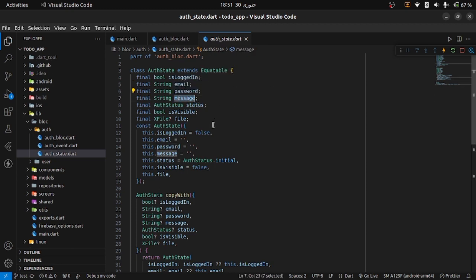Here's a message. For example, when you log in, or when we sign out from the app, the scaffold shows us a message. That's the message that's coming from the Bloc, and we are showing it in the scaffold messenger. Then we have the status to check if the status is loading. If the status is loading, then we'll show a circular progress indicator. If the status is success, then we'll navigate to the next page, or we will show some widgets. We'll see that in a minute.